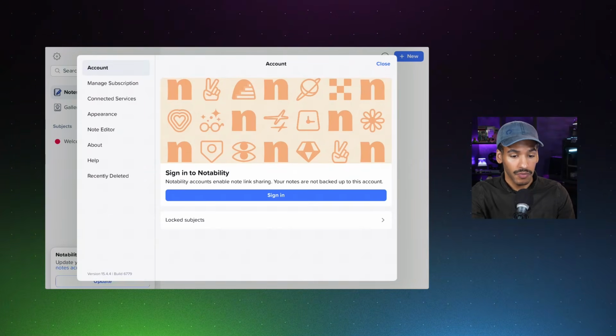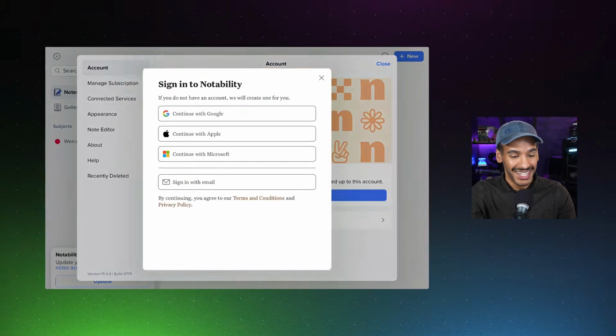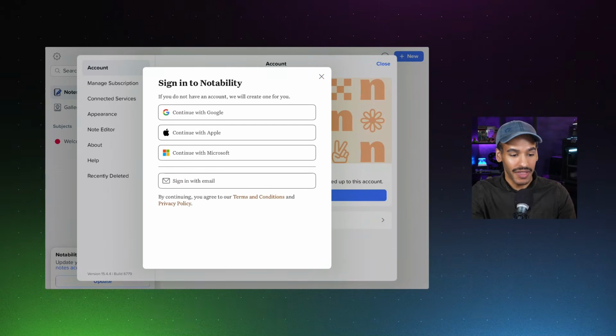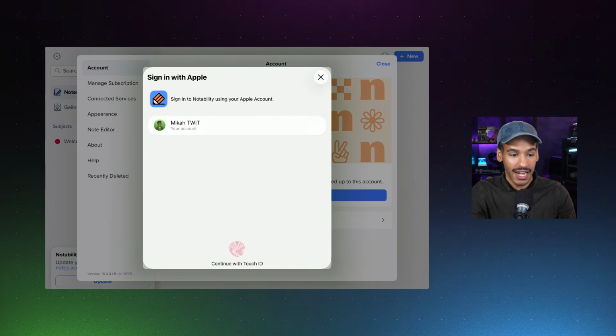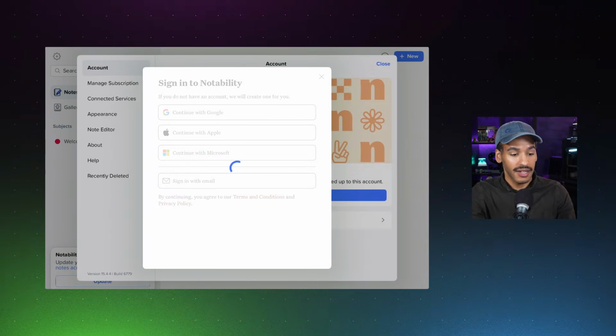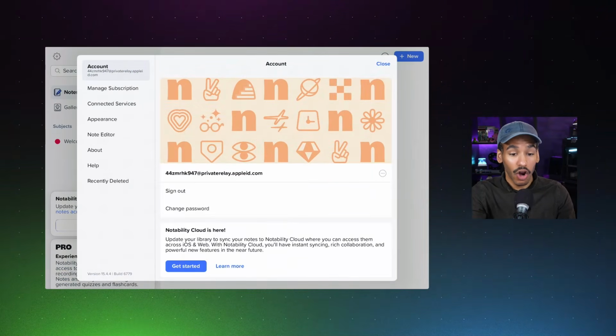I'll sign out and then we'll sign back in. I tap sign in, I choose continue with Apple. It pops up, hey, I know about your Apple account. And I tap to sign in with Touch ID. And as easy as that, I'm logged back in.